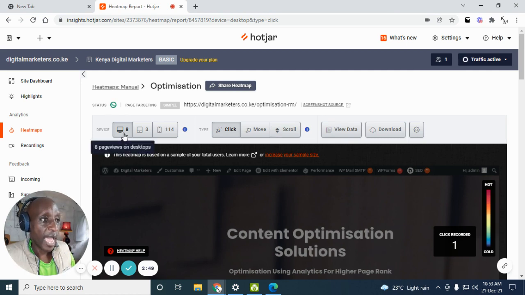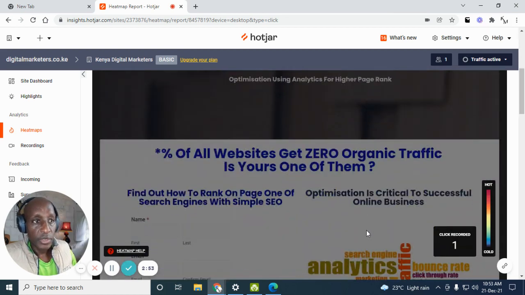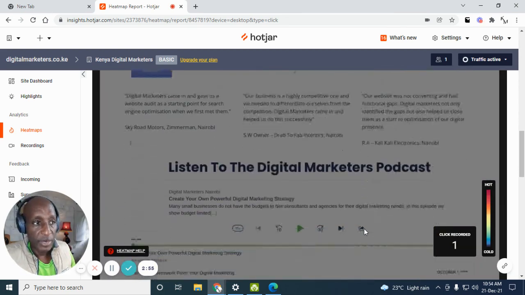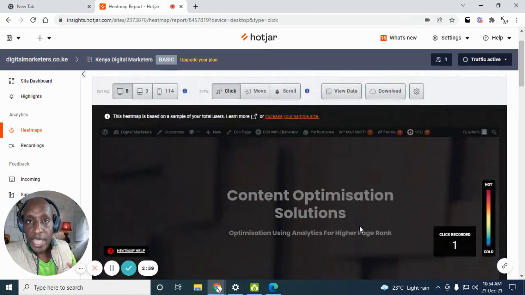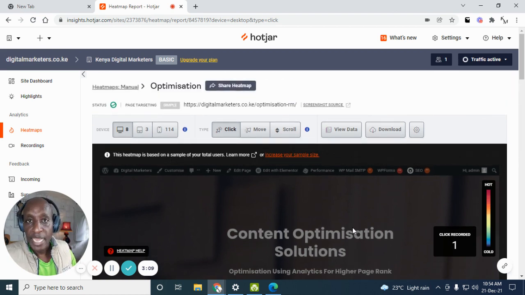So if we look at the device for desktops, at the clicks, you can see that not many clicks have been recorded by Hotjar. And this is because Hotjar requires the user to authorize the use of cookies in order that they can be tracked by Hotjar to see what they are clicking on whilst they are on the site. So this tells me that a lot of our users who visit our landing page using desktops are not giving permission for use of those cookies.